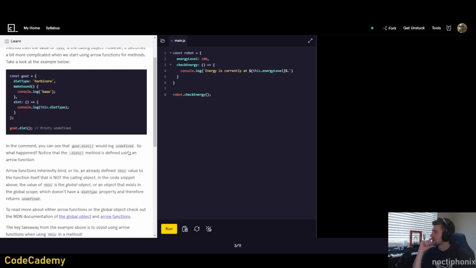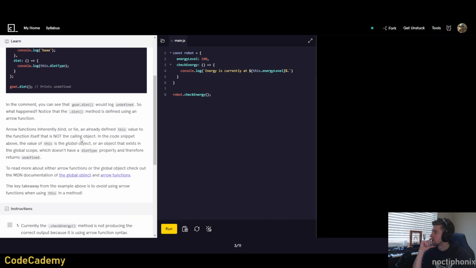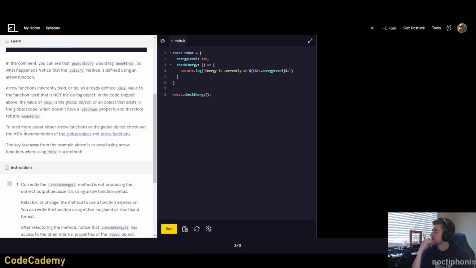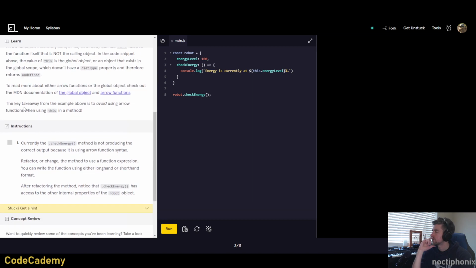Okay. And already defined this value to the function itself. Yeah, so then that's trying to access a global object. So it's looking at this as a global object and not goat. And then it's saying that access the property, it doesn't exist because this doesn't actually exist as a global object, so it prints undefined. Okay. To read more about either arrow functions or the global object, check out the documentation. Cool. The key takeaway from this example is to avoid using arrow functions when using this in a method.